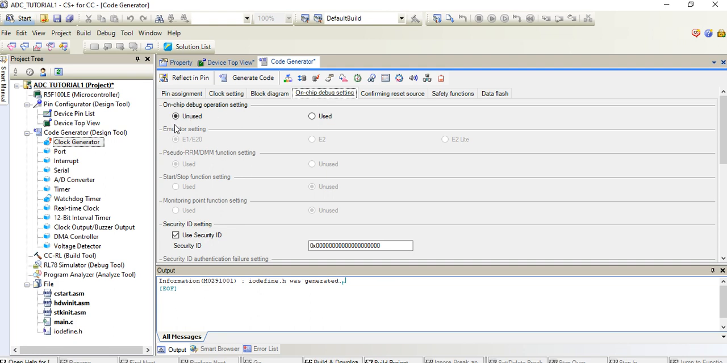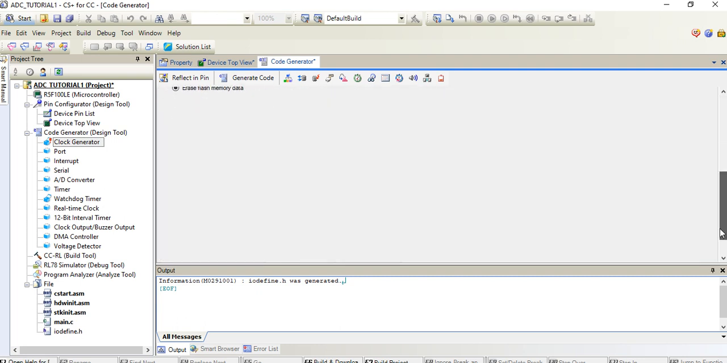In the on-chip debug setting, if you have your own hardware, you need to use this setting. Then for the emulator, select the one you are using, E1, E2 or E2 Lite. Mostly nowadays many users are using the E2 Lite. So I have selected the E2 Lite, as I am also using the E2 Lite. Keep all settings as they are.